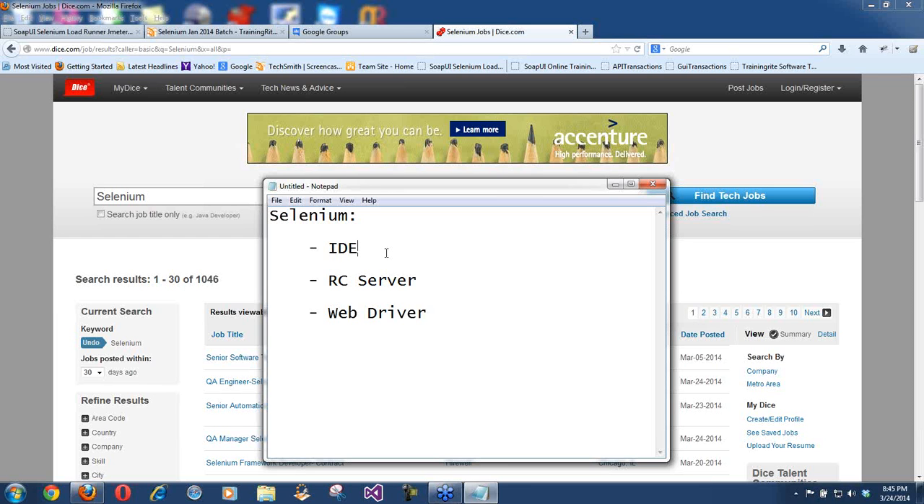I mean, it can do something more, which we'll talk about later, but that's the basic behavior of Selenium IDE. So it's very simple, easy to learn, and you will learn it today itself. Okay, next comes your RC Server.